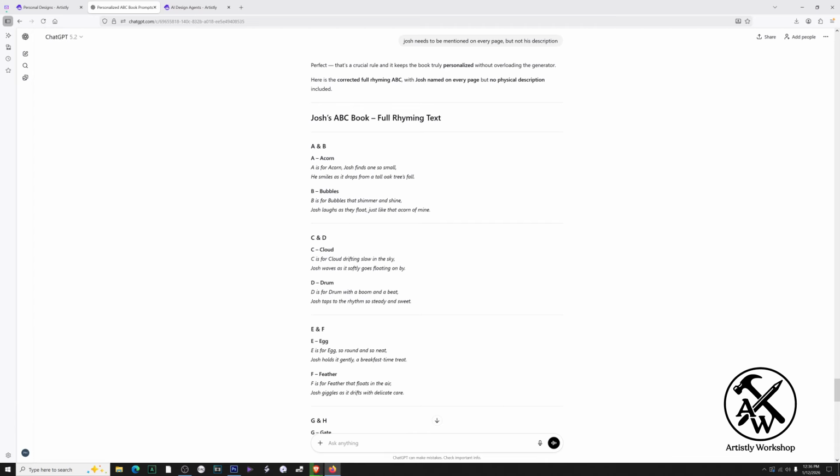It says A is for acorn. Josh finds one so small. He smiles as it drops from a tall oak tree's fall. So I'm going to tell it we have too much text, only one line per page per item, and each item should not have a rhyme. It's hard to know how to talk to this thing sometimes. Each item should not have a rhyme, but each two-page pair should rhyme.